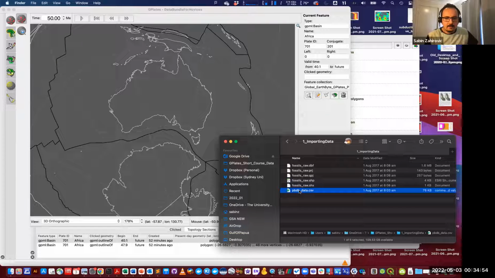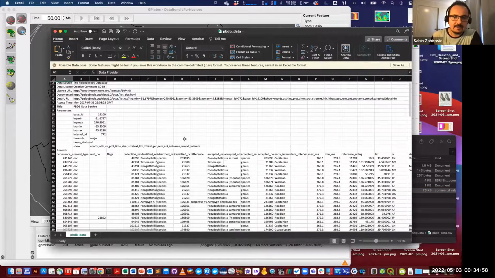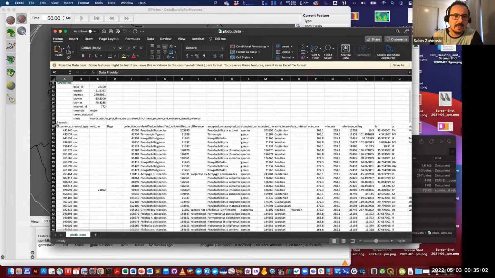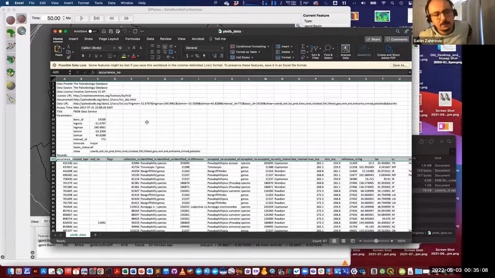Now, what I've done here is I've downloaded some data from the paleobiology database, right? And it has a bunch of things that you need to keep in mind. So the first thing that I would do is take this spreadsheet, this table, and turn it into a shapefile. Now you can do that with QGIS or ArcGIS fairly quickly. There's no direct way of loading it into GPlates, unfortunately.